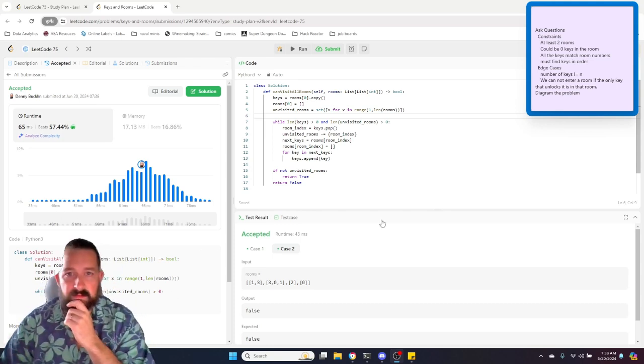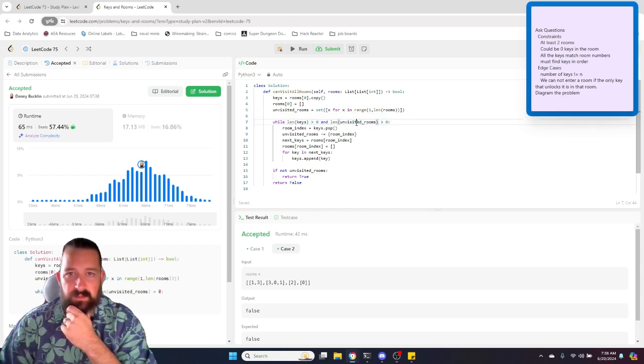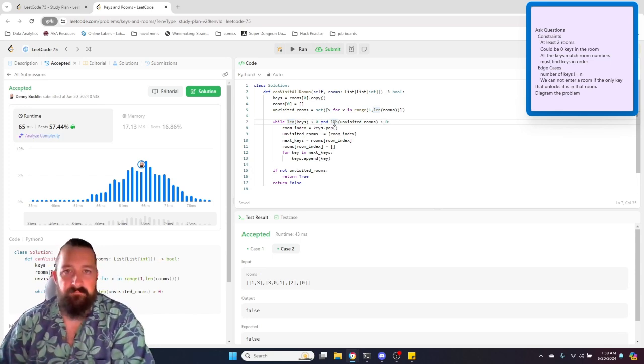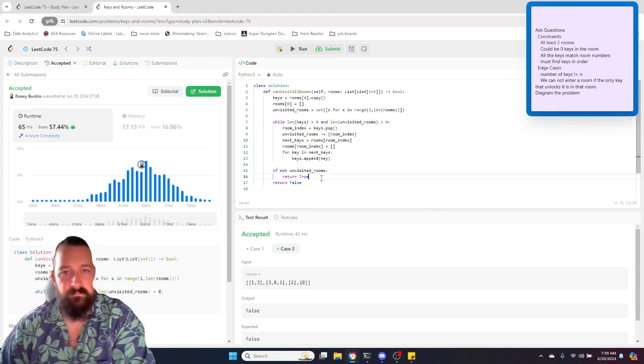So there were two issues. First, I was checking if keys is true and unvisited is true, but apparently they're always true, or at least keys is always true. So I had to do it by length greater than 0. After one of these two becomes length 0, we get kicked out and we check the truth condition.